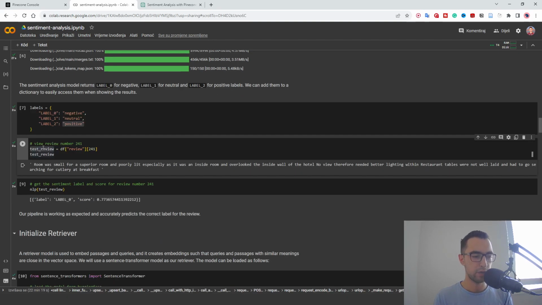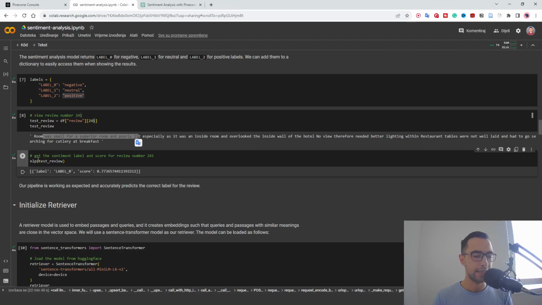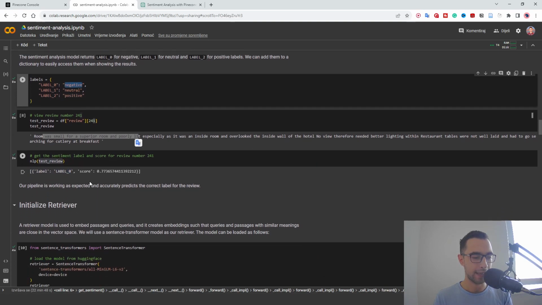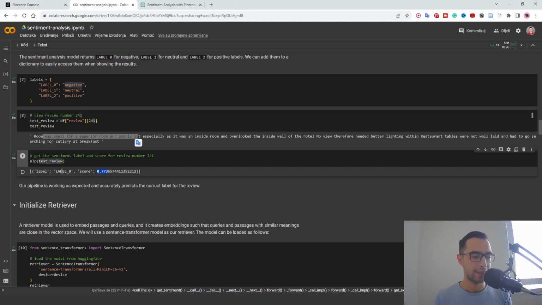Now we will see this test review, and it's going to be equal to this one, review 241. And if we take a look at it, it's going to say room was small for a superior room and poorly lit, etc. And if we pass this review through our sentiment analysis model from Hugging Face, we're going to see that we get label 0, so that's negative, and then the score is 0.77. This score is the confidence of the model that it predicted the label correctly.